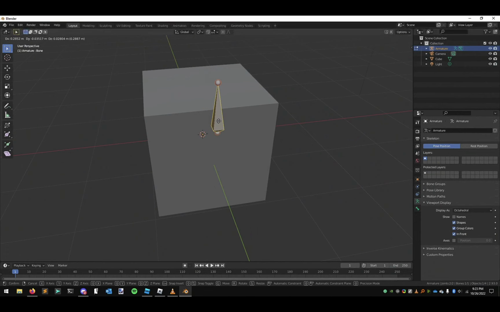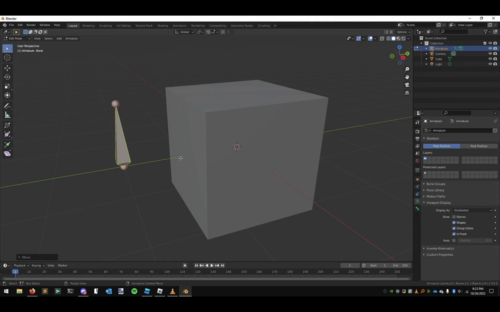Yeah, so I'm going to move this with G. I'm going to press either Z, X, or Y to move it along a particular direction. So there I press Y. And then I'm going to hold Control, so that it snaps to the grid. So I moved it.